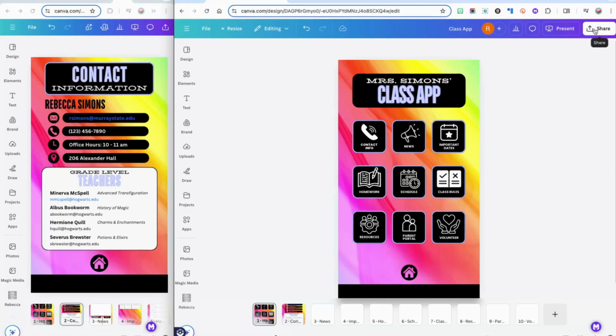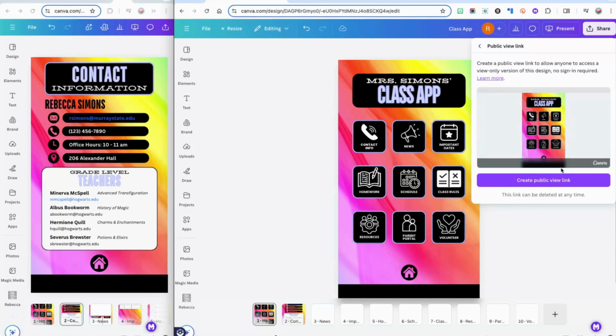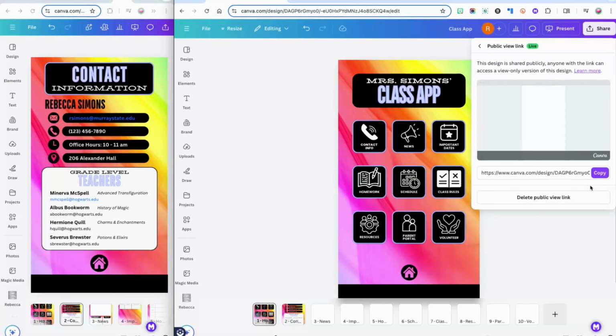Once you've finalized everything on your app, it's time to set it up to share. You'll start by clicking on the share icon in the upper right corner, then select Public View Link. This allows anyone to be able to view your design without having to have a Canva account. To get your link in the hands of your audience, you'll probably want to use a link shortener like bit.ly to turn your public view link into something that's shorter and easier to type in on your phone. You could also turn it into a QR code that adults and students could scan.